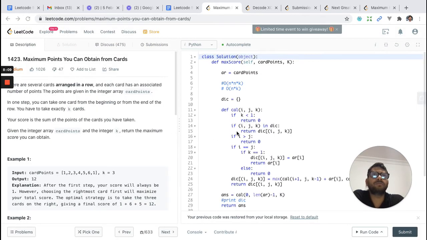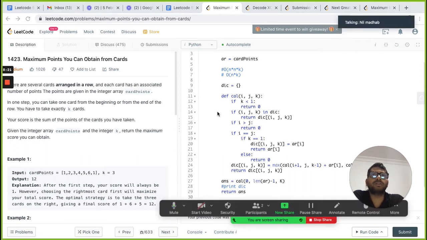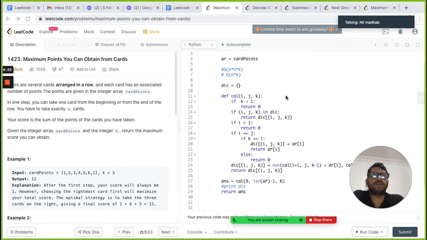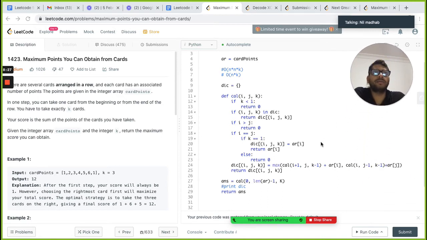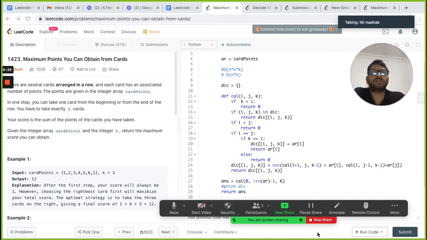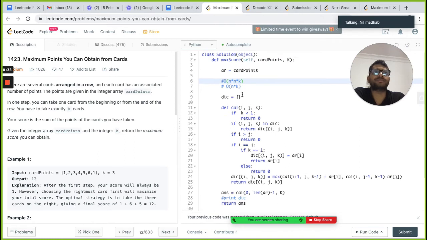So now we solve the same problem using top down DP with some caching. What we'll do is solve this problem using top down DP, but it will give you the correct solution, but it will time out because it will have n into k time complexity.